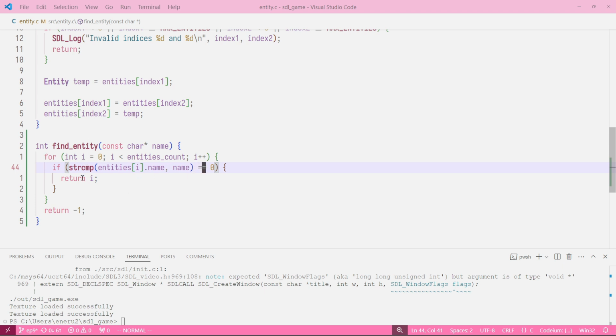So what we want to do in that case is just return the index of that entity. In any other case, whether we don't find any entity with that name, what we want to return is a -1. So we know that if the function returns the -1, we didn't get a match.